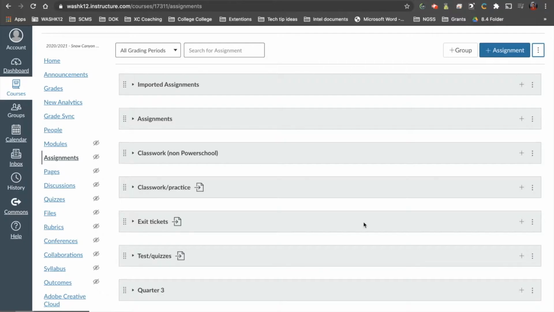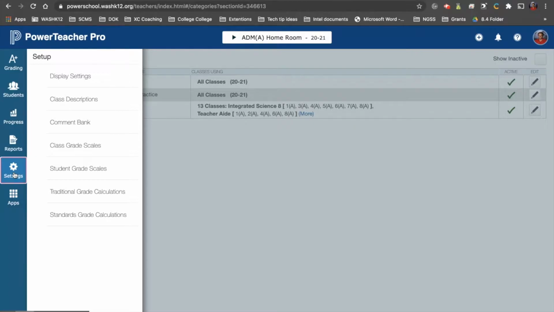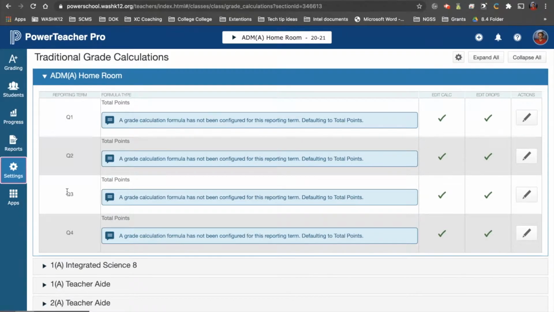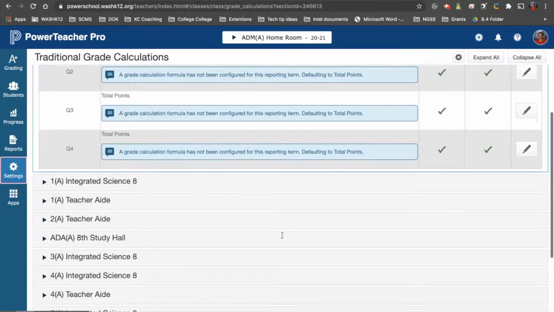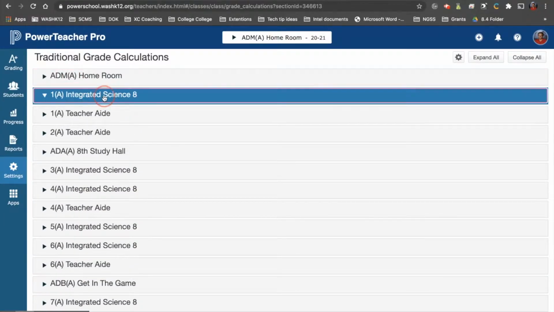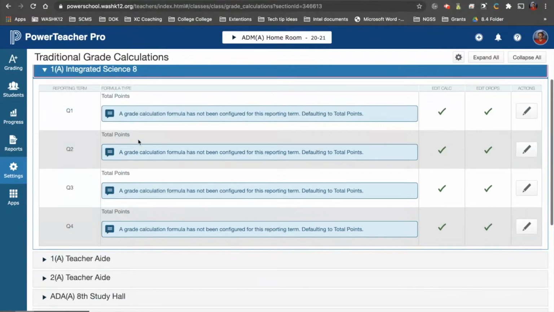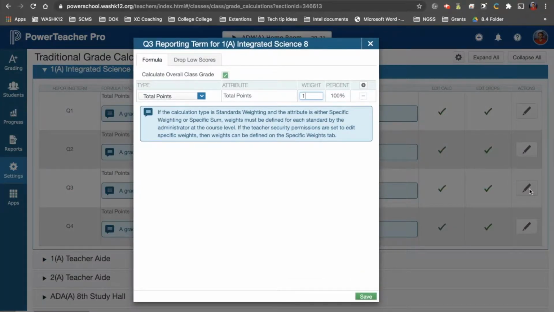Okay, so there's a couple different ways that we can do this. The first way, I think the way that we should be doing this, is starting in PowerSchool. If we go down to our settings and set traditional grade calculations here, it's going to ask you to set the weights for each class. I have a couple of different classes here. Let's say for first period integrated science, I want to set the weights for quarter 3. If I come over to the actions, the edit menu right here, it's going to ask how we want to do this.